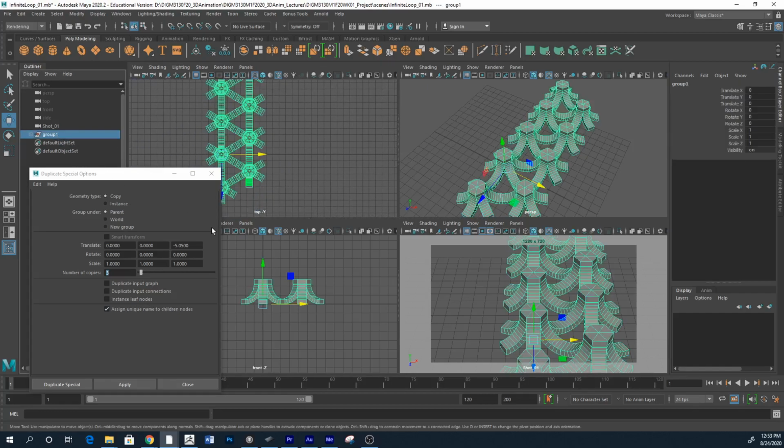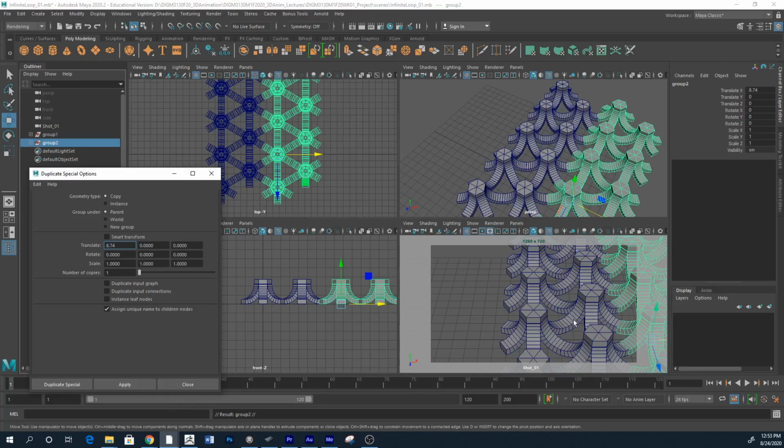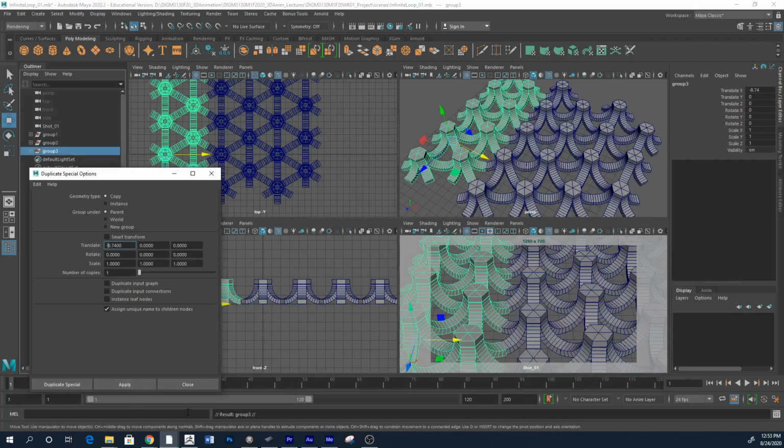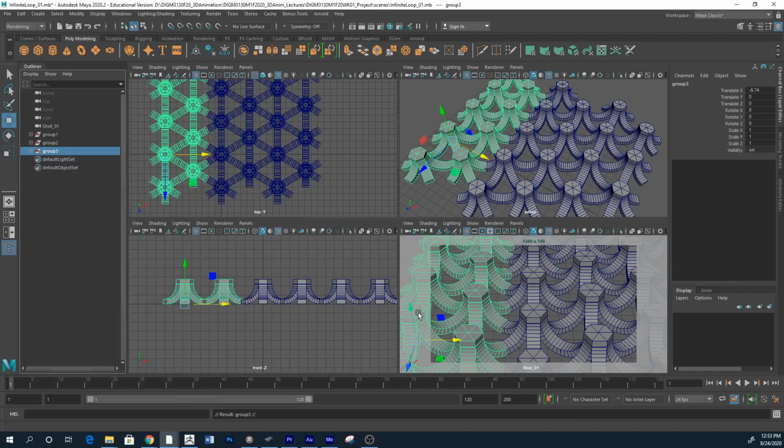So select group 1, and the values will be positive on X. So let's reset this, turn this on, positive. So 8. And when you click apply, see it goes to that side. Now select the group 1 again. This time we will go to the other side. -8. Here we go. So now we fill the object up, and that's it.